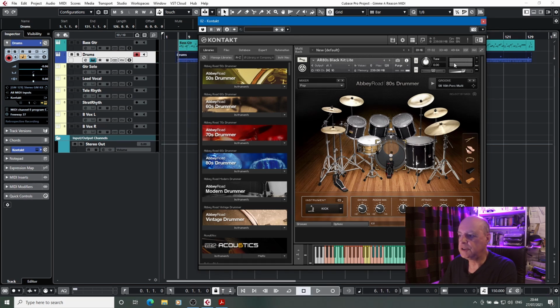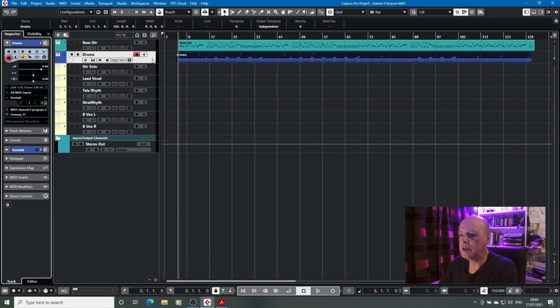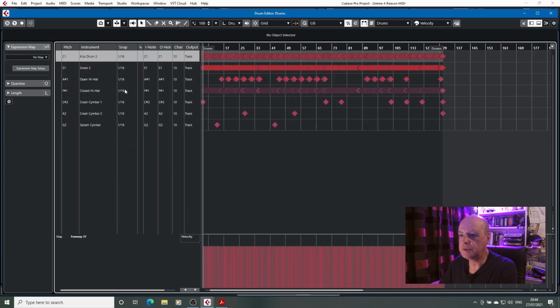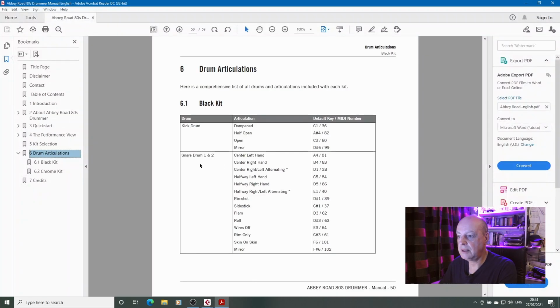Having got our voices ringing, we can go in here and have a look at the drums. So we're using kick drum. We've got one kick drum, it's on note C1. So we go back to our articulations here and we want the kick drum. Well, C1, it says dampened, but we'll have a listen to that and see how it sounds.